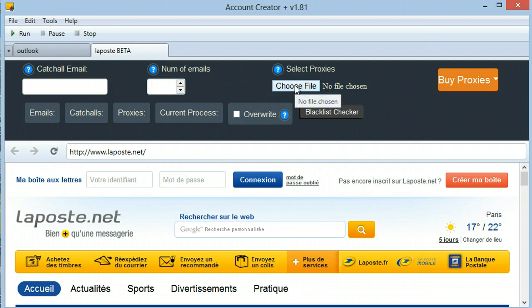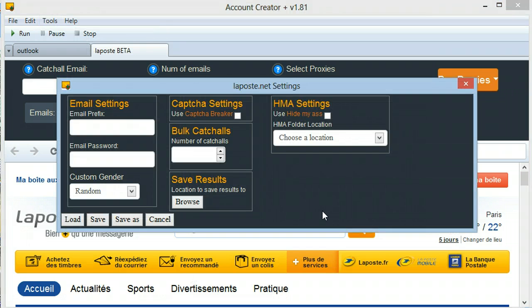Here's the proxies. You can choose your proxy folder, and other things. You can buy proxies, whatever. The settings here are all optional. It will work just fine without doing anything with these. If you want to have a certain email prefix, you can put it in here. If you want a certain email password, you can put it in here. If you want to specify a custom gender, you can put it in here.